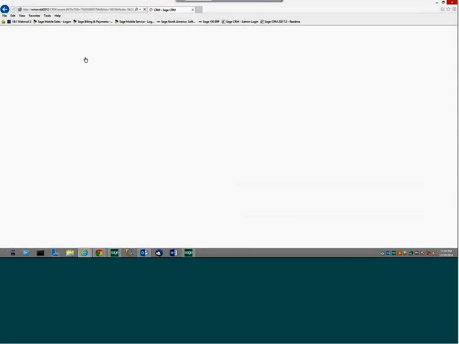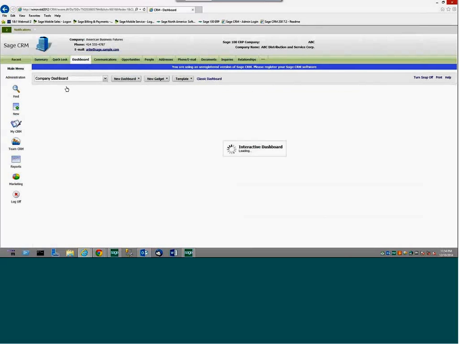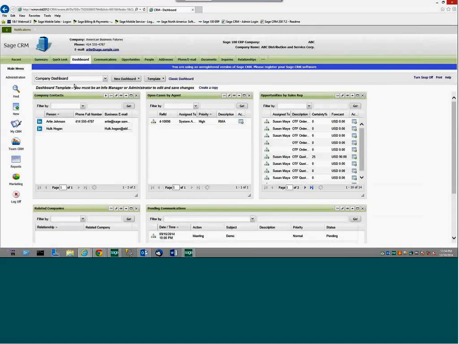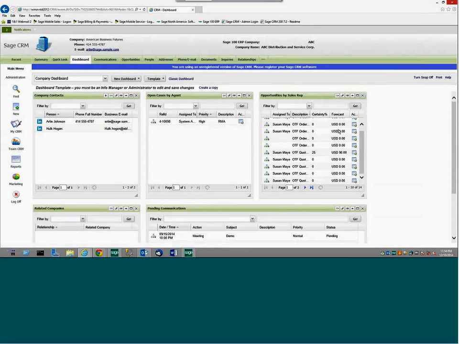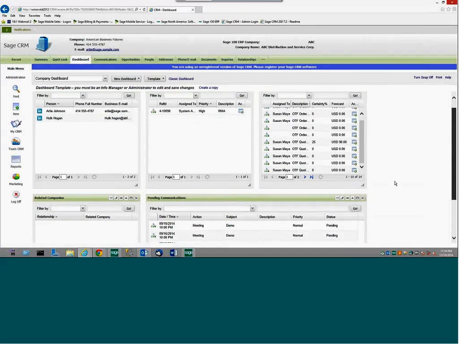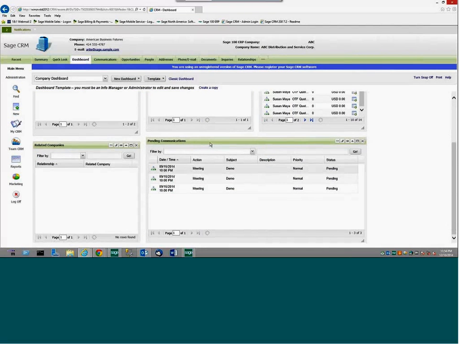Additionally, you have a dashboard for your companies. So this is just looking at American Business Futures. Who are my contacts at that company? What sort of service cases, customer support cases do I have, produced by agent or by CSR, customer service rep? And then opportunities by sales rep would look at the dollar figures and the quotes and the orders and the opportunities I have with the organization based on sales rep.